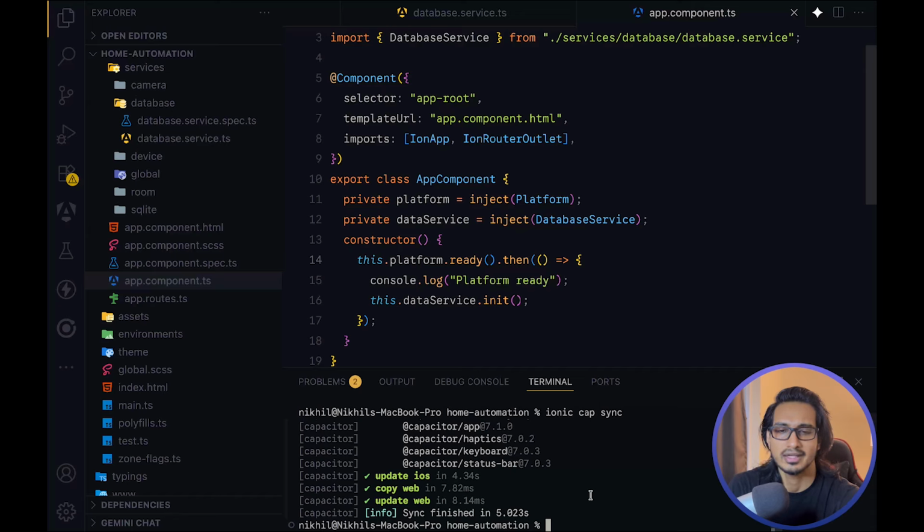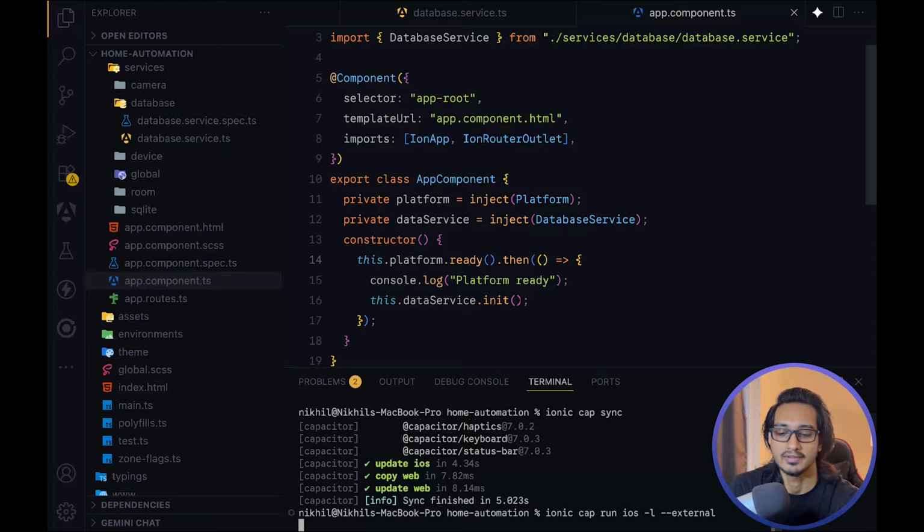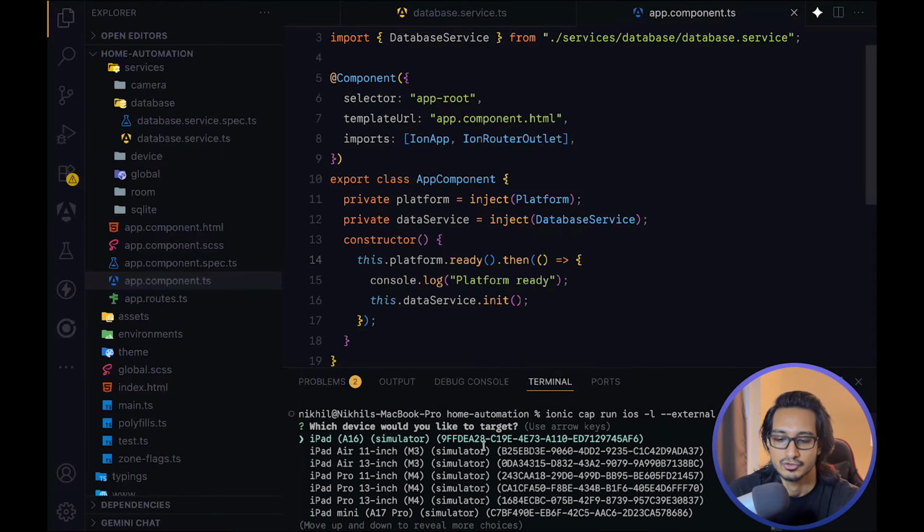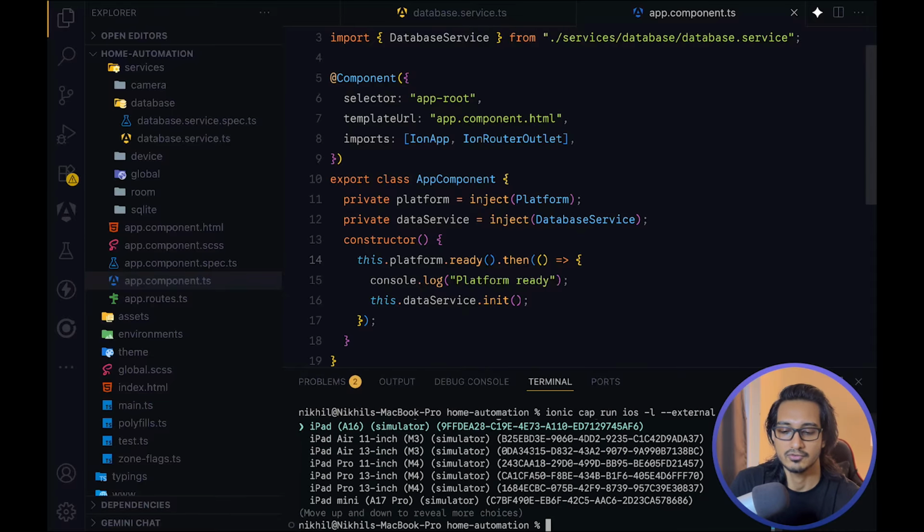Now, instead of running it directly, let me run live reload. I think that would be better. So Ionic cap run iOS -l. L means live reload, with external, so it will run on any host, any IP. Let me just run this up and see if it runs properly or not. So it is asking me to select, but actually it's not going to work in this particular manner. Let me just tell you why.